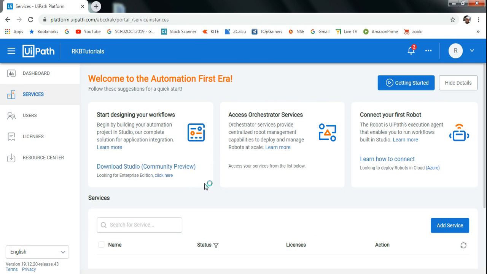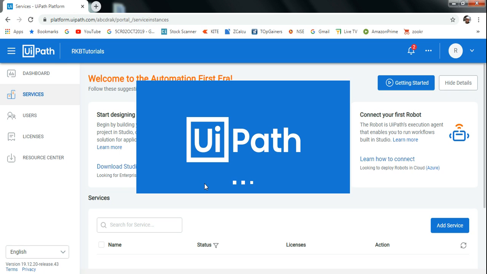and in just a few seconds UiPath would start installing itself. There you go. Now this would take a couple of minutes.